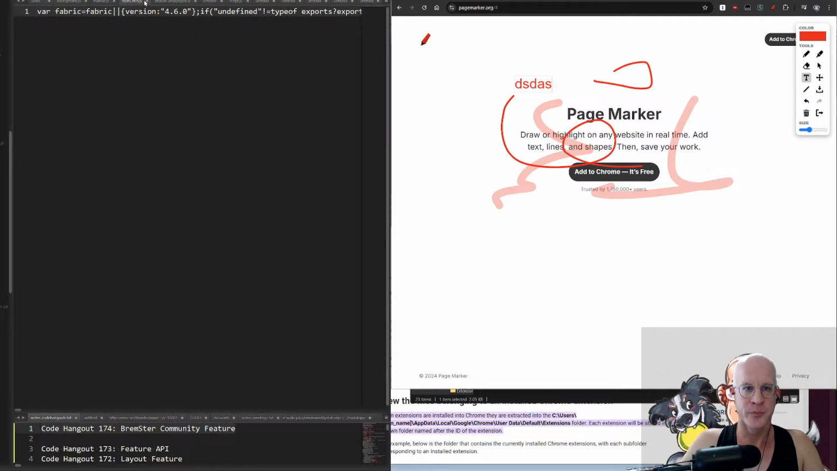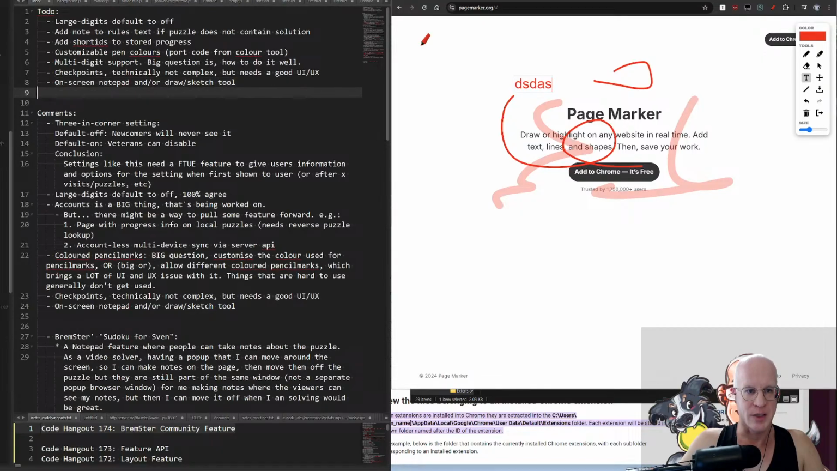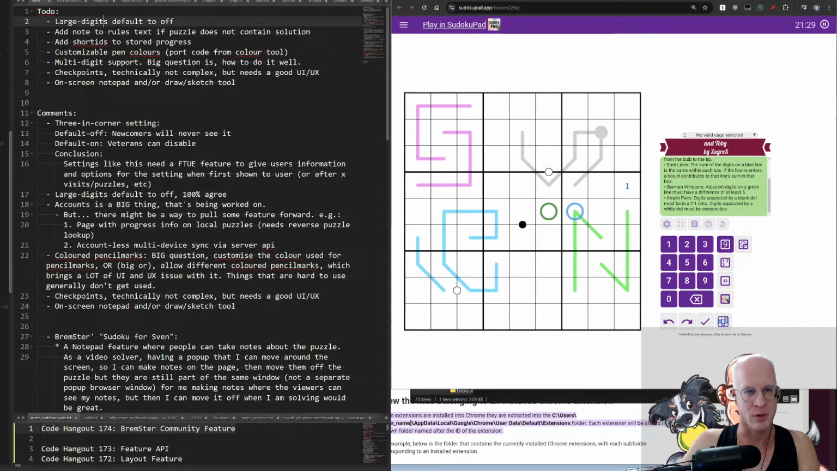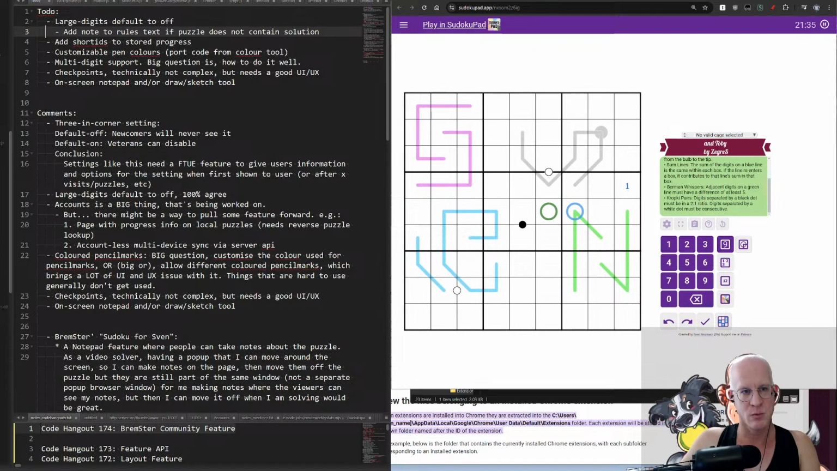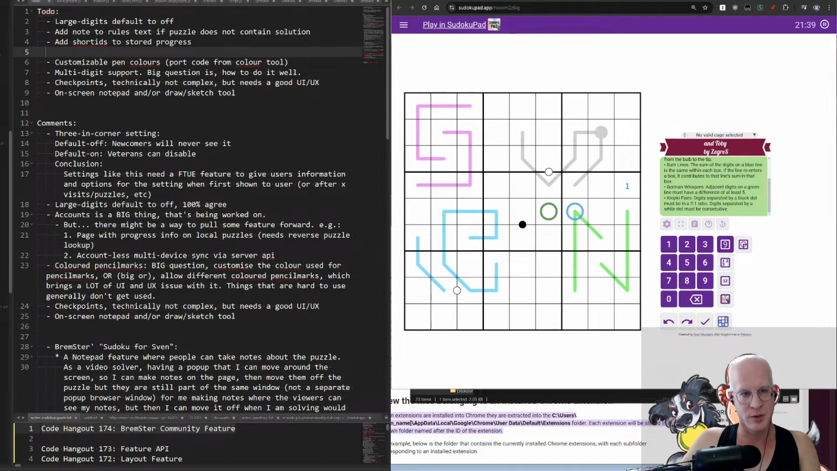Okay. Before I go deeper into this, let's have a quick review of the ones I want to do. So I think that one is a no-brainer. We'll just do this right away. A note to rule text, we can do that as well. I think that should be relatively easy. That is an internal change. That should also be relatively small. These are a little bit bigger.